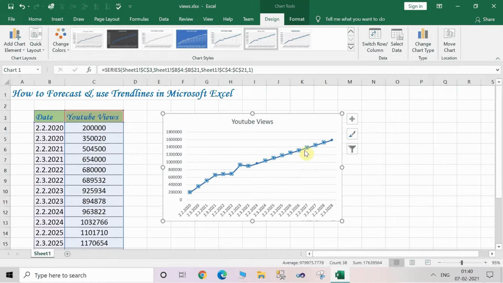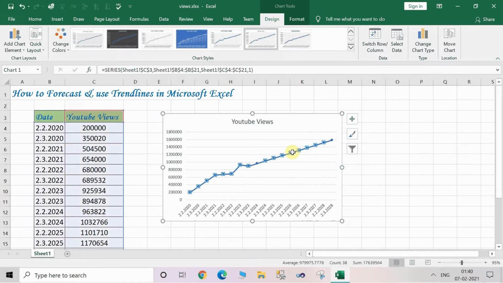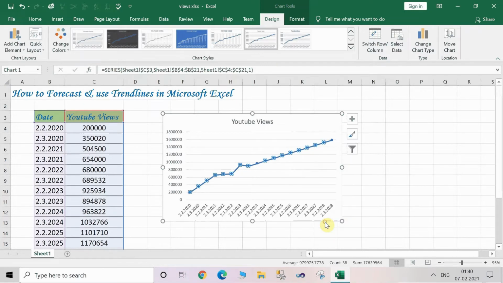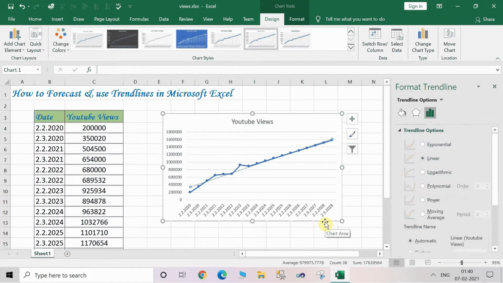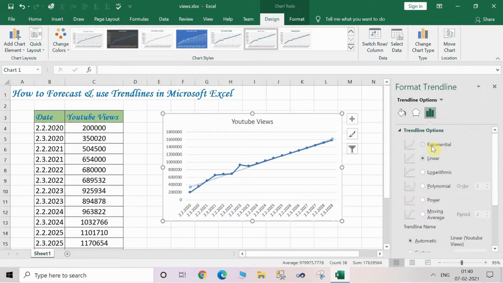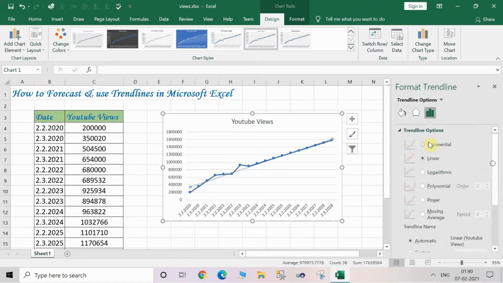We want to predict the future and to create a forecast. So for this, first of all, select the line and then right click on the line and then click on add trend line. See here, a trend line has been inserted into the Excel sheet. Basically what happens is that the line which is inserted is linear.